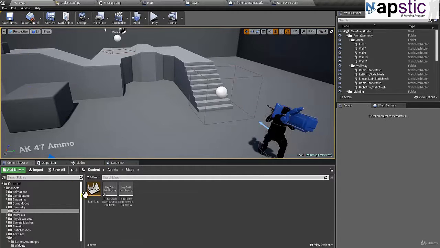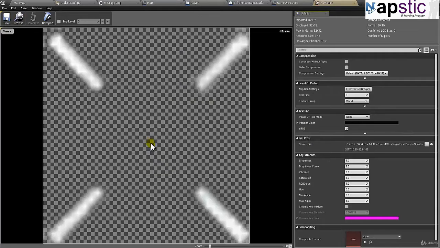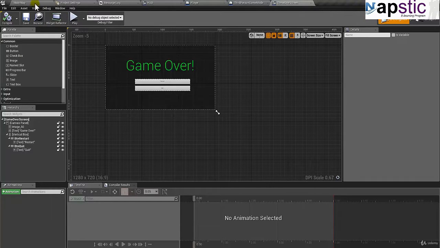Now, next up. If you look at your sprites and images, we had brought in all of these assets for beautifying our HUD and making it look better. And among these assets was an asset called hit marker. So we're going to use this asset as an indication for you as the player to know when you're hitting an enemy. It's just going to be sitting in the center of the screen and let you know when you are hitting the enemy. It's a very simple thing to implement.